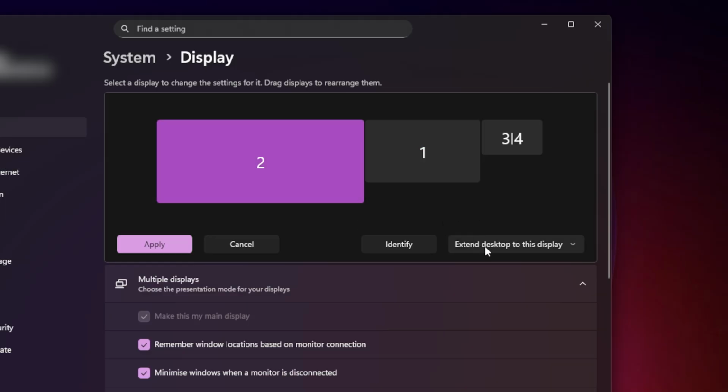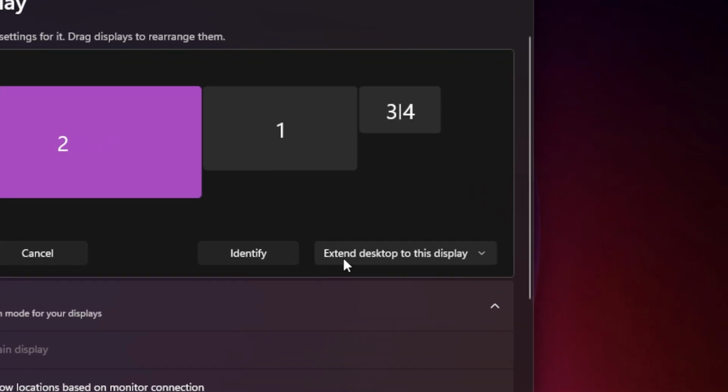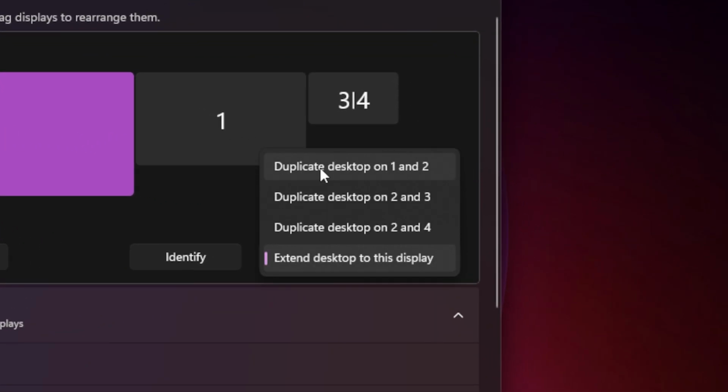The first thing is extend desktop to this display. So when you click on this one, for example, you get this little drop-down menu. You've got the ability to duplicate the desktop on 1 and 2, duplicate desktop on 2 and 3 in my case, or on 2 and 4, and extend the desktop. So I have this extended.